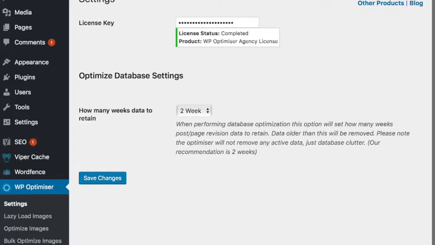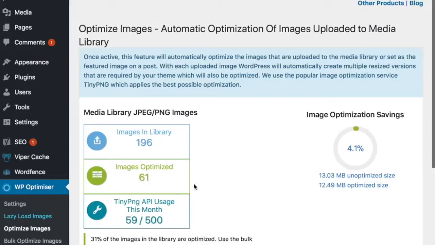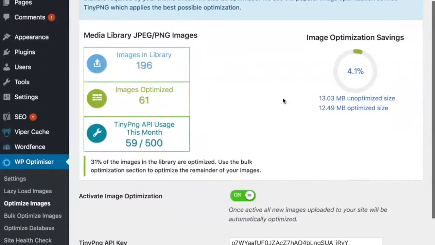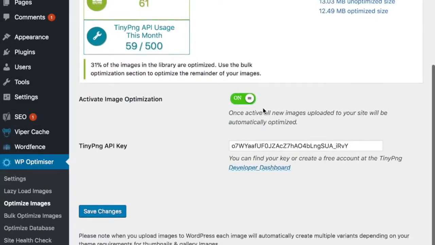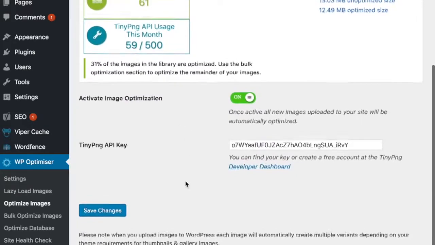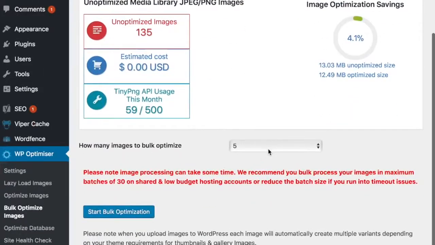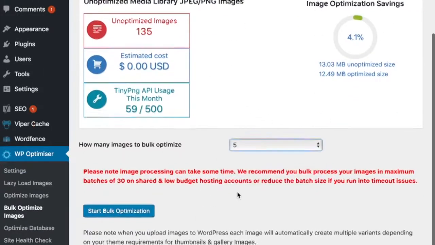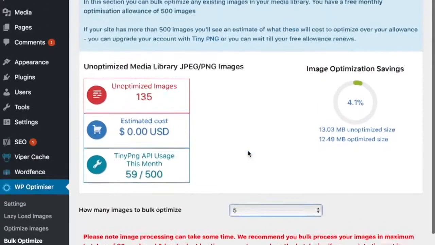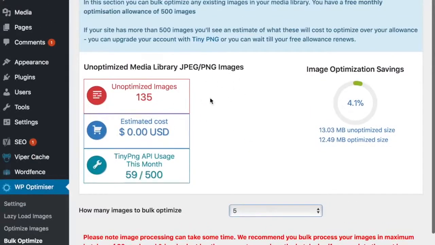Thankfully, WP Image Optimizer optimizes images on the fly. If we look at this, this is a demo site, obviously. It will optimize both your existing images through a bulk image optimization scheme. You can set this number here, which keeps you in line with the free requirements. They're using an external third-party system called TinyPNG to optimize your images.